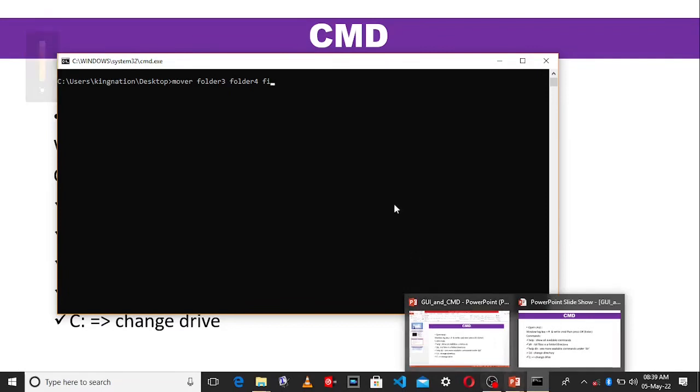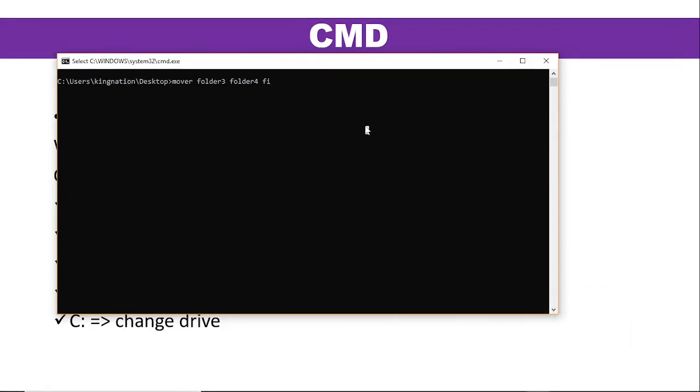So our mission is to move folder 3 and folder 4 to folder 5. The last folder, which we want to insert all the others into, the folder which is going to contain the rest of the two folders, is the last one. So press enter. Now we have: the syntax of the command is incorrect.